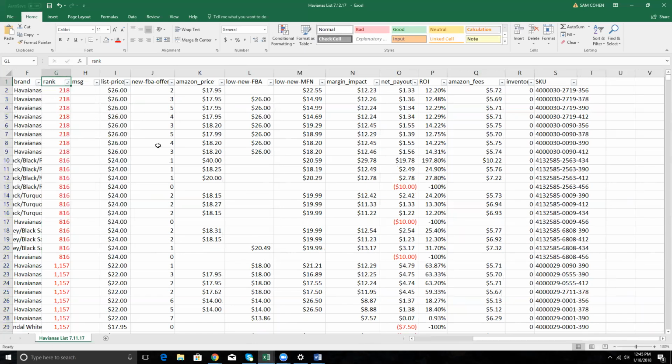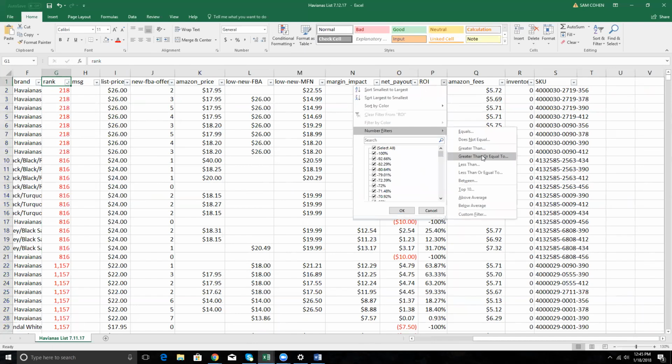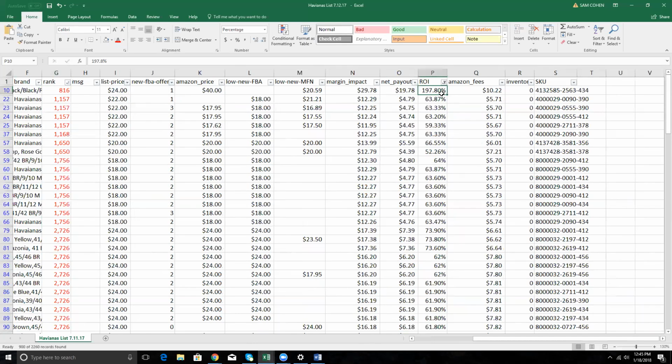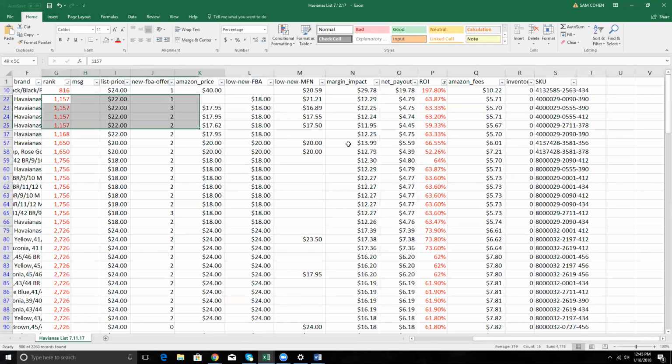Now, you don't have to unfilter it if you want to just look at the better ones. But what I'm going to do next is the same thing with the net payout or ROI. I want to look at the ROIs that are greater than or equal to, let's say, 30%, or let's say 50%. Let's be a little more strong here. So greater than or equal to 0.5. And then I'll highlight these in red as well. So anytime that I have an overlap, these are potentially worth buying because I now have a good rank and a good return.